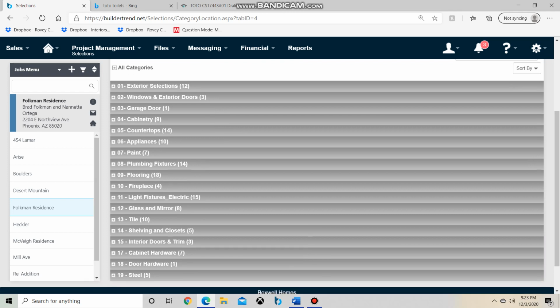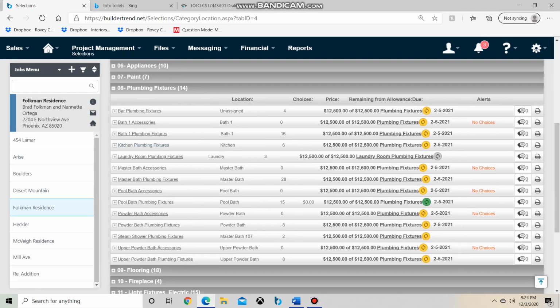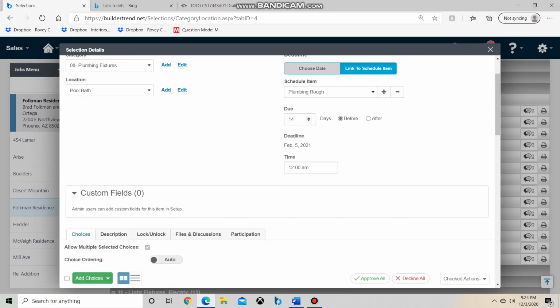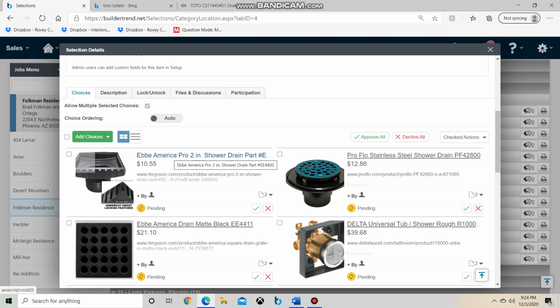So we divide all the selections into categories such as appliances, paint, plumbing fixtures, etc. By clicking on this plus button right here, you'll see they're divided into subcategories by room. So for example, we'll go to pool bath, plumbing fixtures, and I'll show you how to add a selection. Builder Trend is very easy to use, sleek, and simple. You can see the picture, the name, the price, and a link.